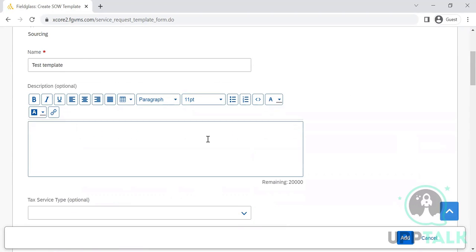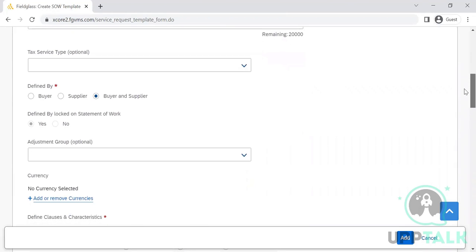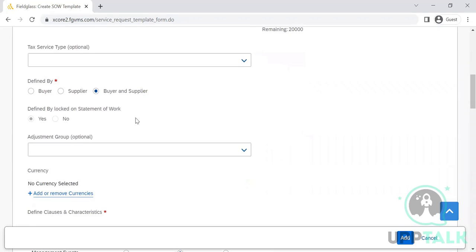I can give the description here. Description in the sense it's a project description. Any kind of project description, you can give it here. Defined by, it has come up here, it has populated here. Where is it coming from?